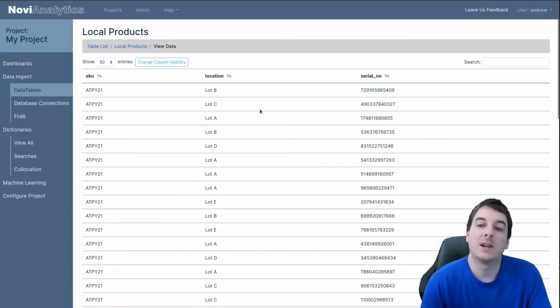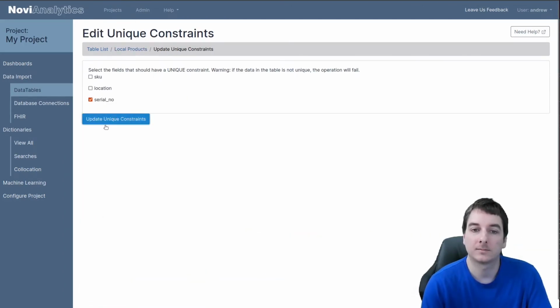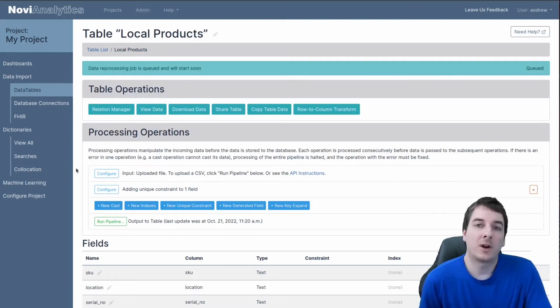We also have a location field indicating where that particular item is. So in this case, because the rows represent a particular product and not a SKU, our unique field would actually be the serial number. So let's go and add that unique constraint here. If you try and add a unique constraint on a field that's not unique, then the pipeline will not add the unique constraint and you'll get an error.